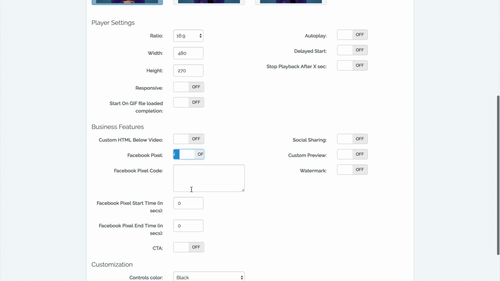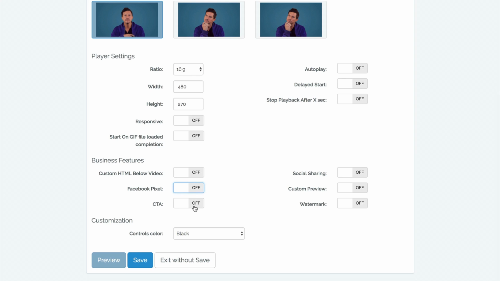Also, we have a Facebook pixel. If you would like to include your Facebook pixel with your GIF, you can do that as well by placing your pixel here. We have a CTA.